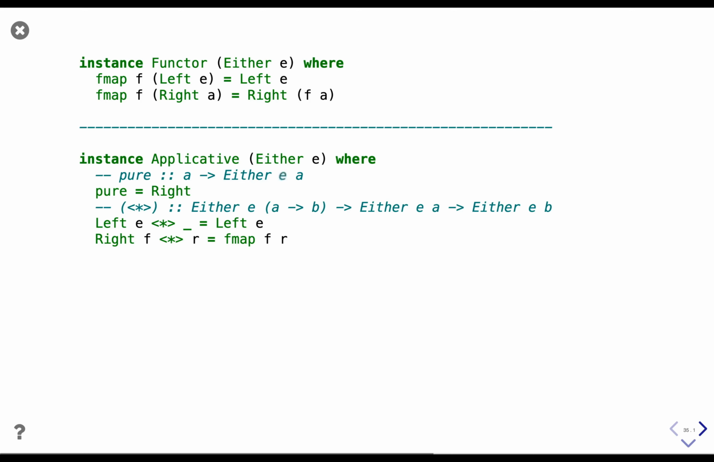On top of that, it also makes sense from the functor perspective. Left e is part of this structure. We want to lift a value, so we have to use a constructor that can hold a value. And the only one available is the Right constructor that can hold values of type a.